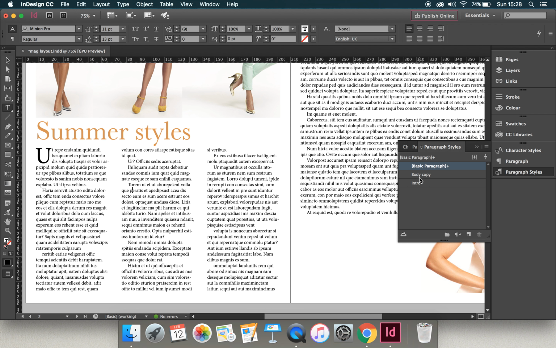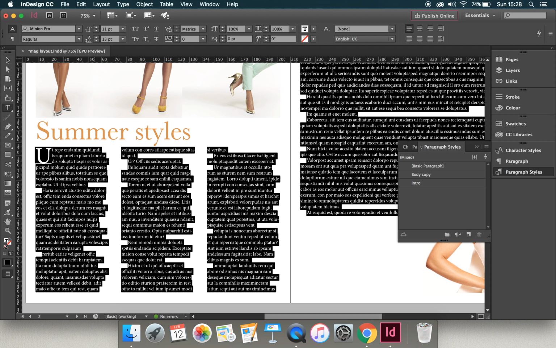When I'm there, I can click on body copy. So now we have the style set. We need to make sure the whole piece is done in it. We've set the styles, and the last thing you need to do is click Command A, and you can change it all to body copy. So there it is, all in body copy.